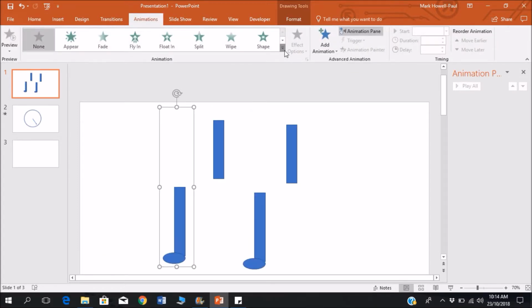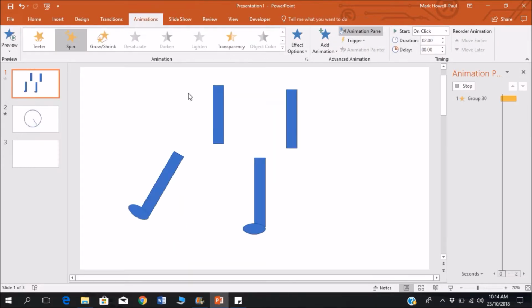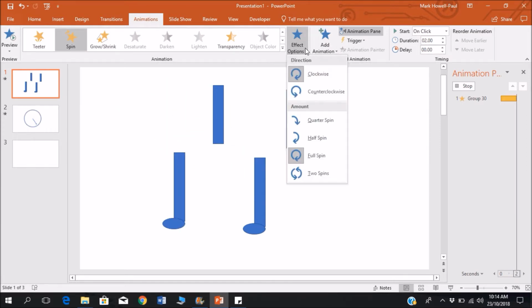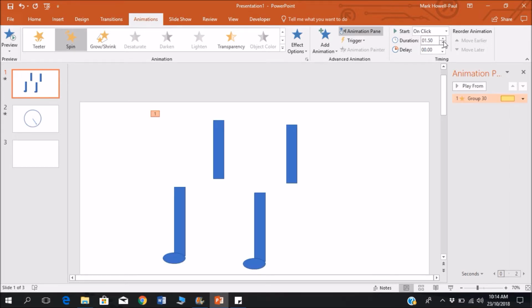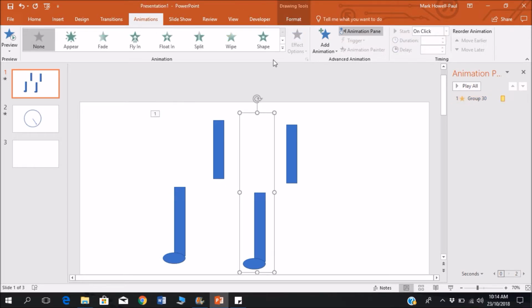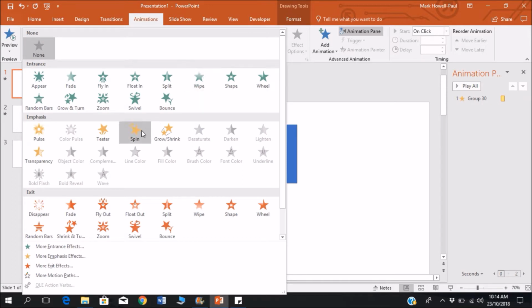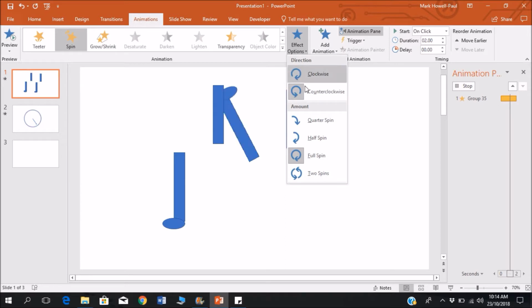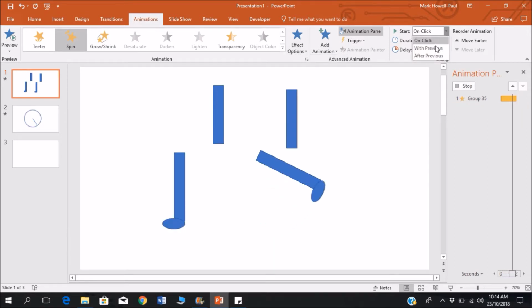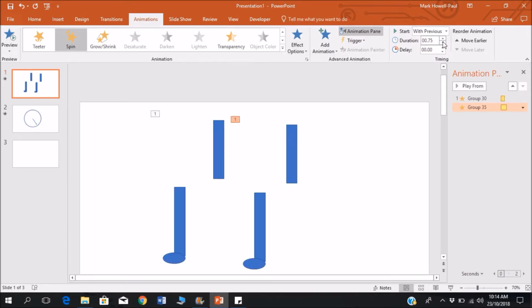I'm going to add the first animation, spin, and that is a whole spin, so I'm just going to carry that to a quarter spin, and it's moving a bit slow, so I'll just carry it down to 50. And while that is happening, this will go the opposite direction. So just click that to counterclockwise and go back to quarter spin. Make sure it plays with previous, and the same duration is 50.